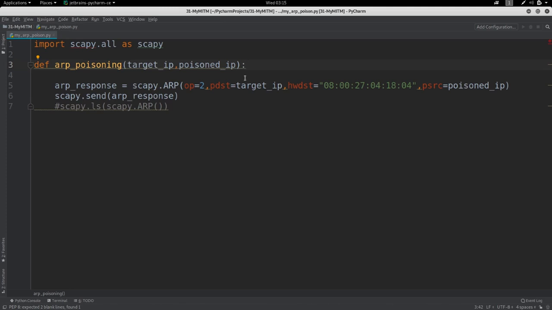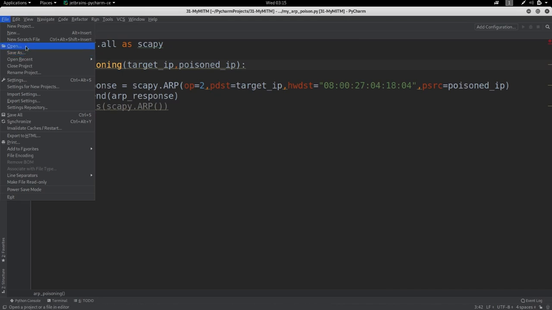So I believe the best way to do that is just to open our network scanner code and copy the function and paste it in here, because we're not going to use the function as it is. We will have to manipulate it a little bit. So we cannot import it. We have to change it manually.